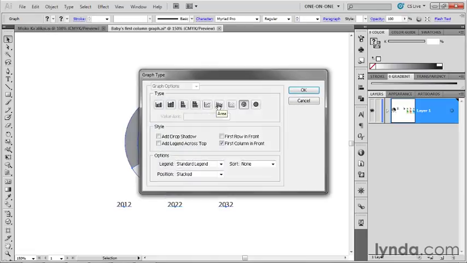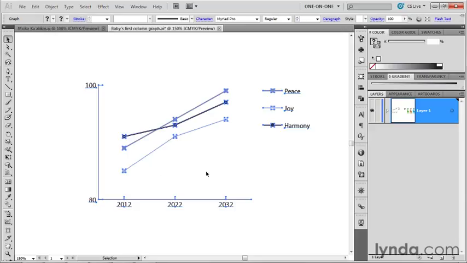Probably the most useful way to represent this data, beyond a column graph, is as a line graph. So I'm going to go ahead and click on line, and then click OK so you can see what that line graph looks like. Illustrator has even gone ahead and automatically scaled the graph, so it no longer starts at a percentage point of 0. It starts at 80 and then goes up to 100. So we're zooming in on the data, which is quite nice.